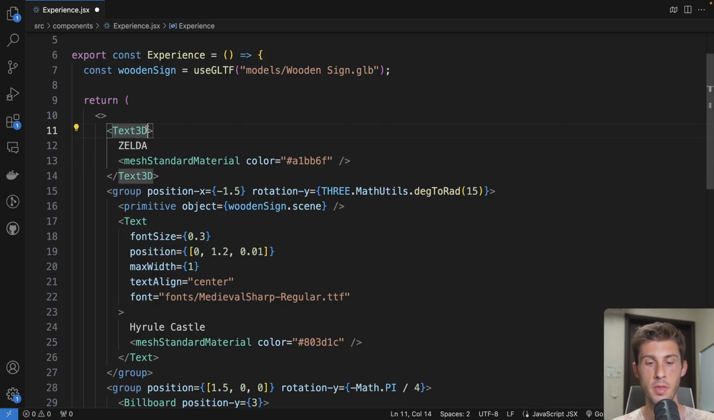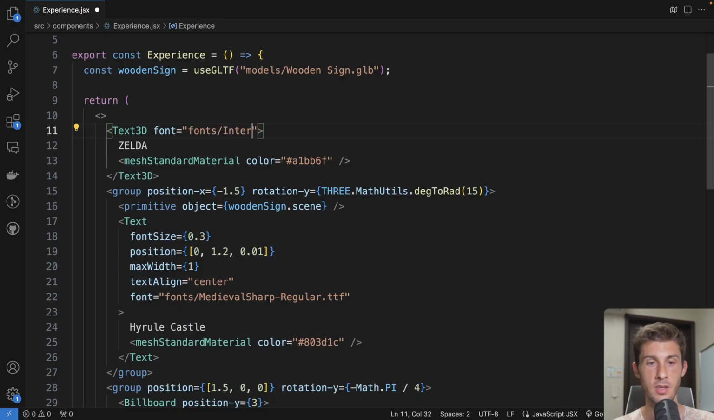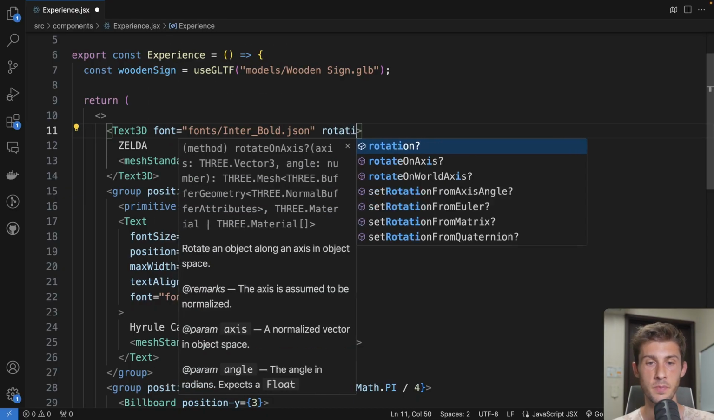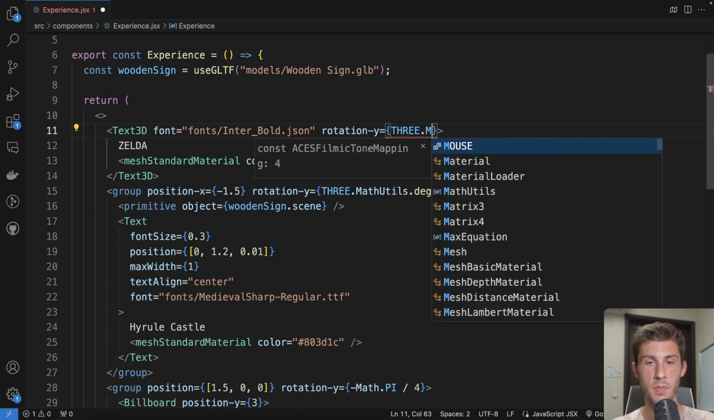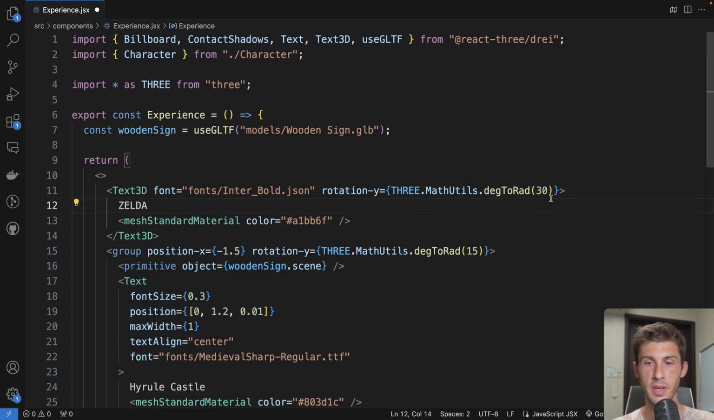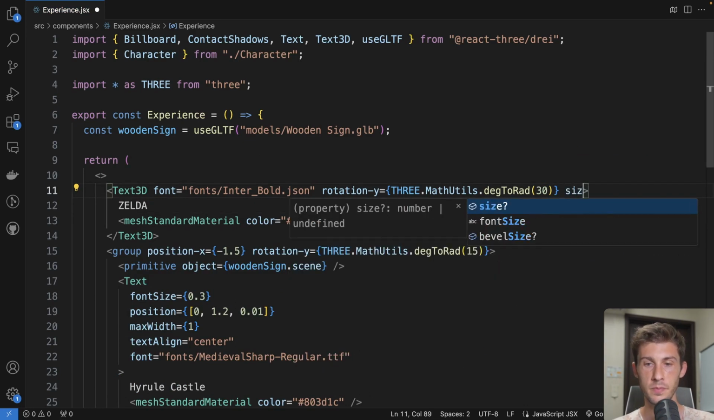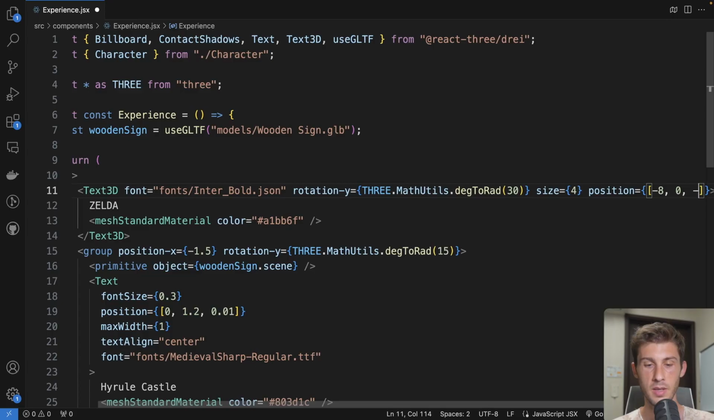We need to add the path to the font, font/inter_bold.json. Let's rotate it on the y-axis. We'll be using THREE.MathUtils to make a rotation, degToRad, of 30 degrees. We can adjust its size. Let's put it to 4 to make it very big. And its position. Let's put it behind with -8, 0, and -5.